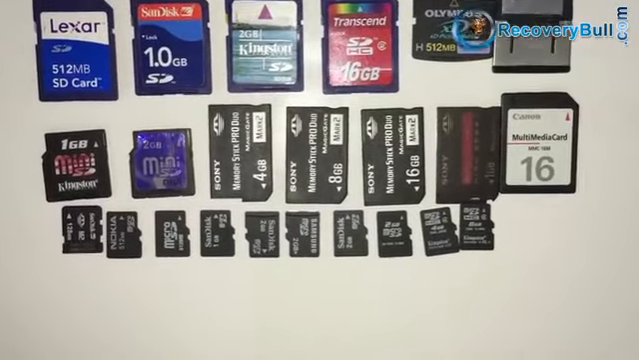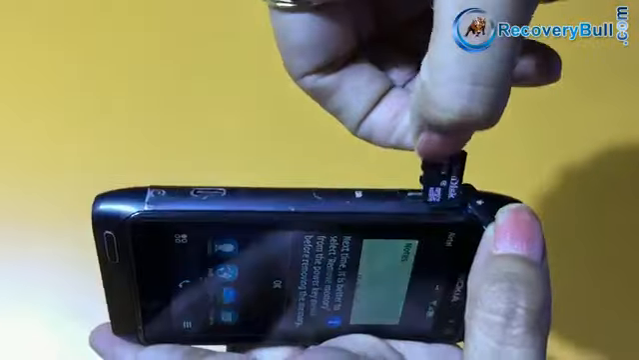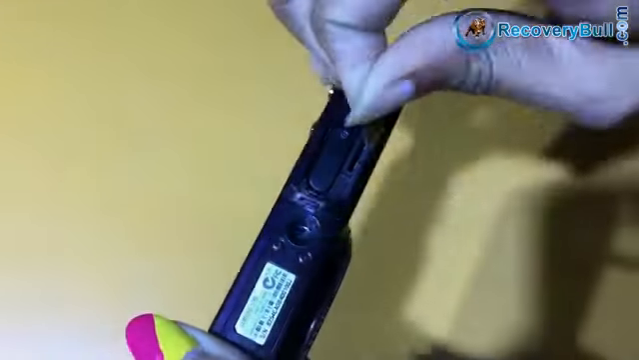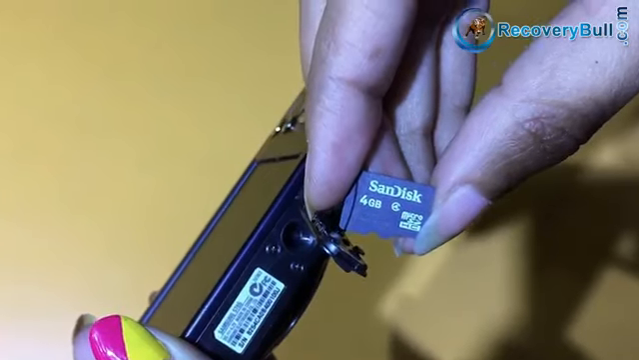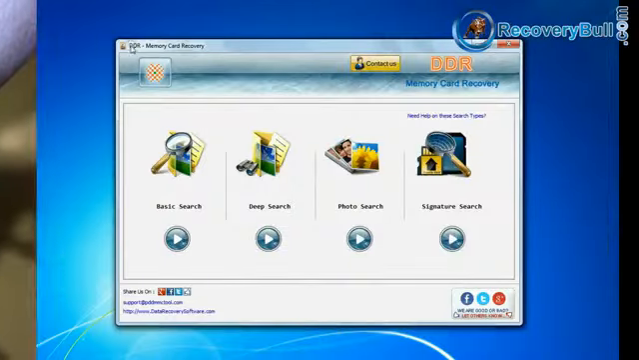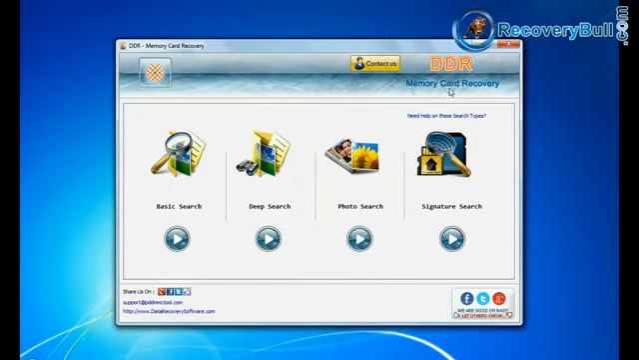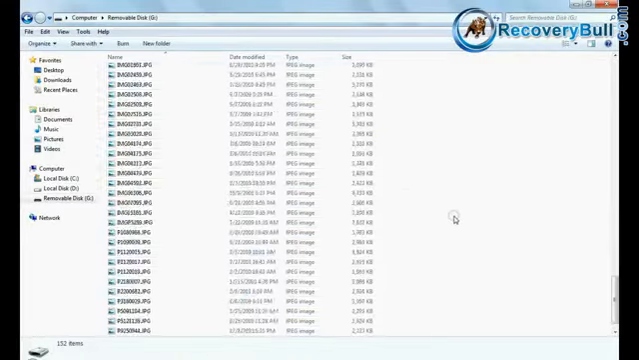Have you lost your data files from micro SD card? Whether it is cell phone memory card, or digital camera memory card, or any other device memory card, run DDR memory card recovery software to restore your deleted data from memory card.